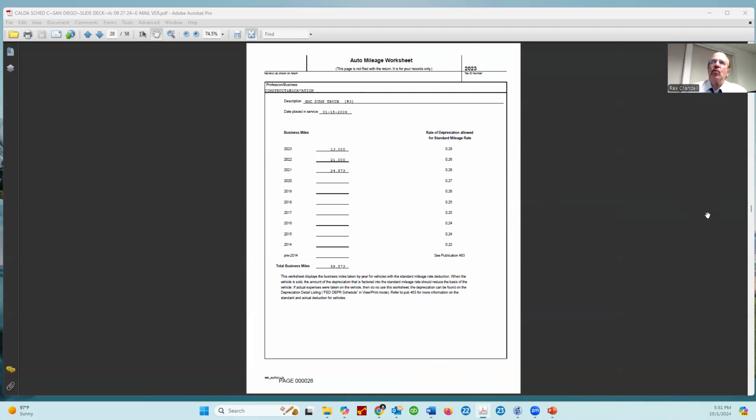So the IRS will have you calculate how much depreciation is taking place when you're using the standard mileage rate. For 2023, the rate of depreciation for the standard mileage rate is 28 cents a mile. So you have to keep that record every year. When you sell the vehicle, you take the cost of the vehicle less the depreciation you claimed, and then you compare that to your sales price to determine your gain or loss on the sale of that vehicle.